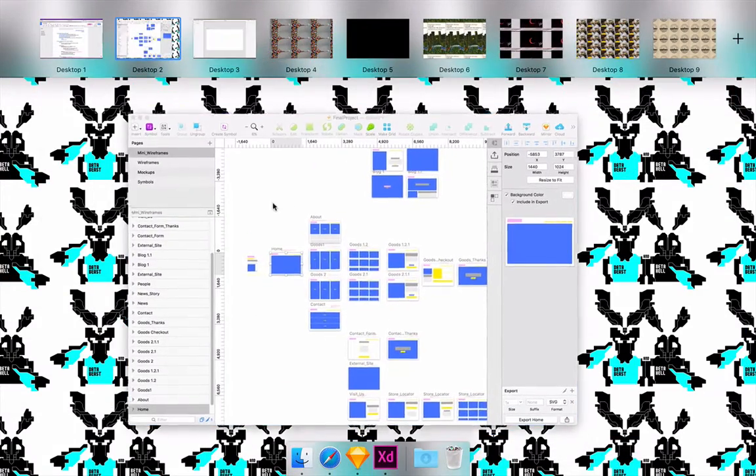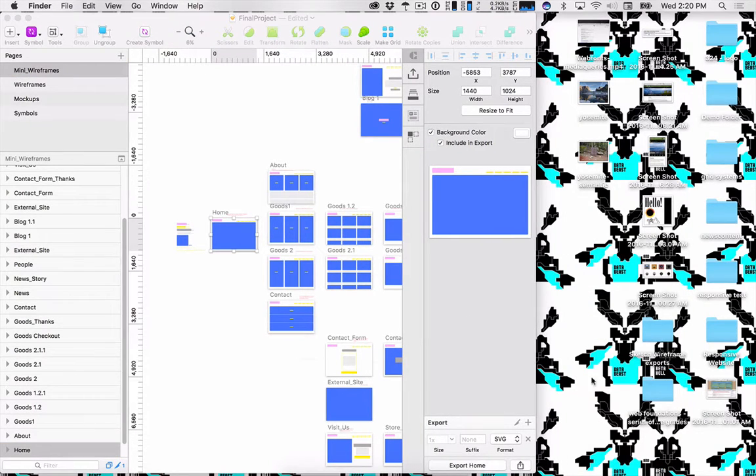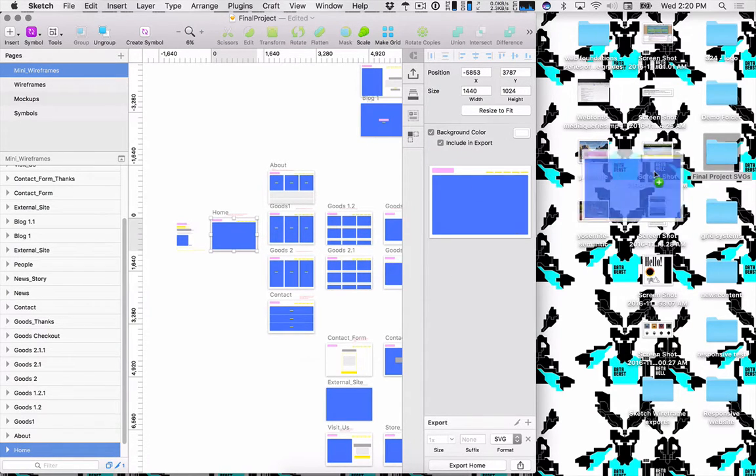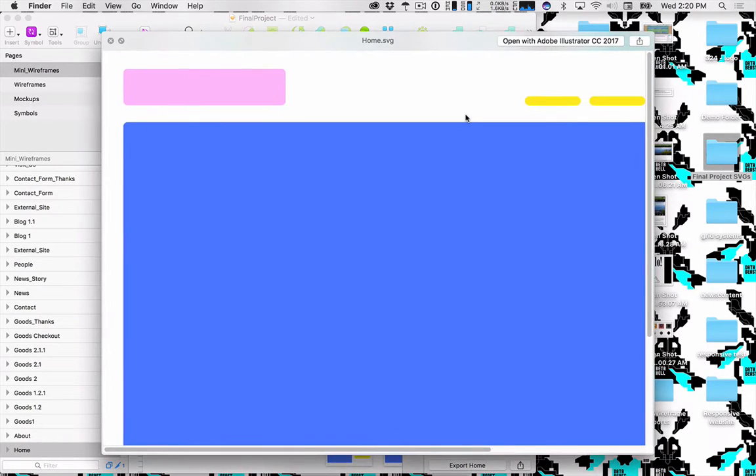This is when multiple desktops are useful. I have too many folders. I can't read them because of the desktop I'm on. We'll call this Final Project SVGs. So you'll just get your SVGs over there. Click and drop it in there. Opens up. There's my home SVG.